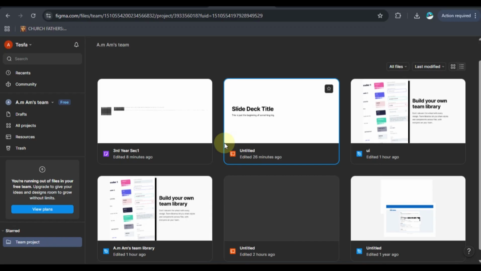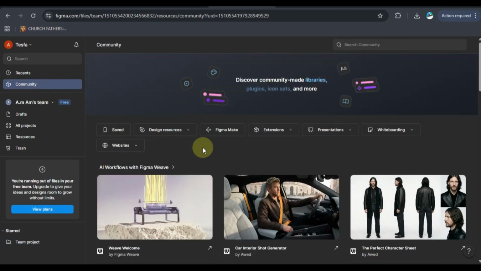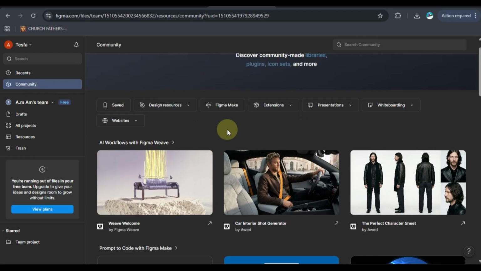Once you find the file you're looking for, simply click on it. The file will open directly in your browser in the Figma editor. From here, you can view the design, make edits if you have permission, or leave comments if you're collaborating with others.